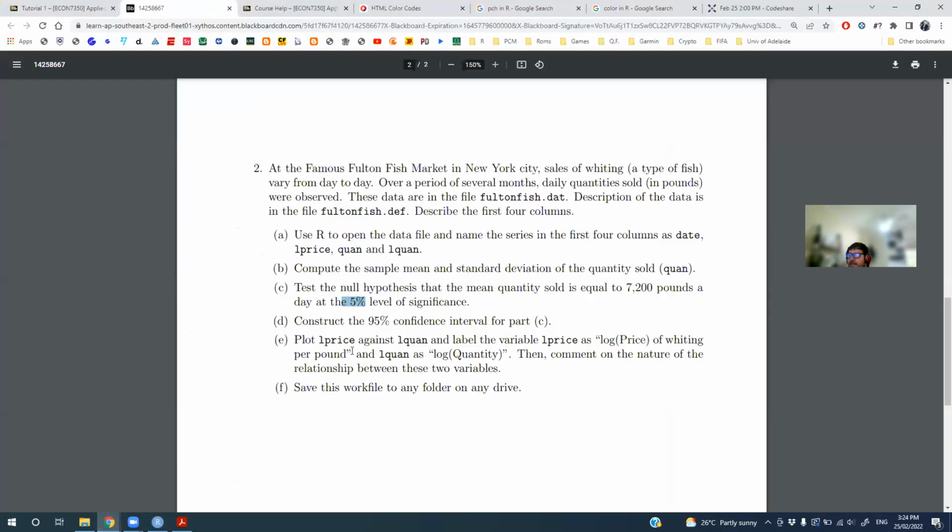Now, the next thing that we are asked is to produce a plot of log price against log quantities. So we want to check how those two are related. It's also giving us the condition to change the labels for the variables, for lprice changing it to log price of wheat per pound, and the label for log quantity as log quantity, that whole text. And then we will comment on the nature of the relationship between the two variables.